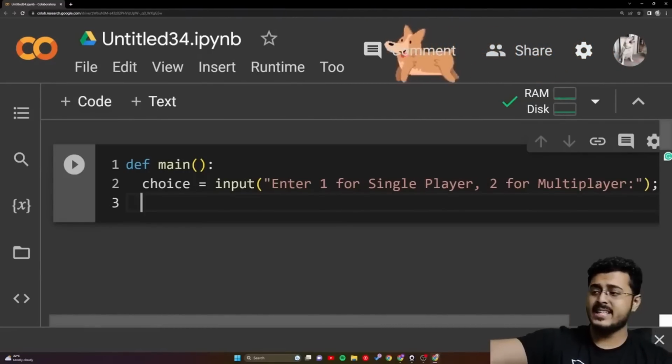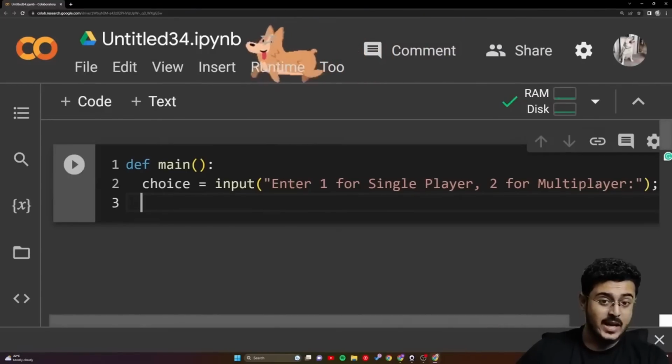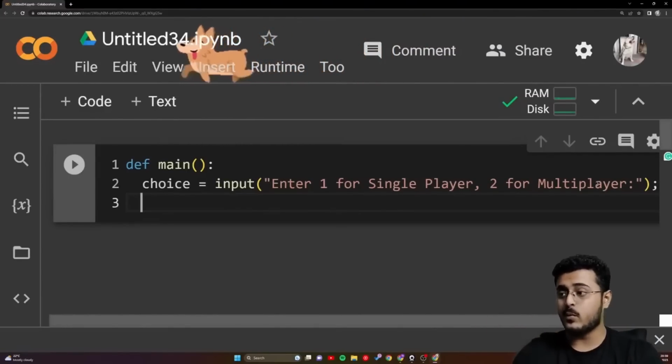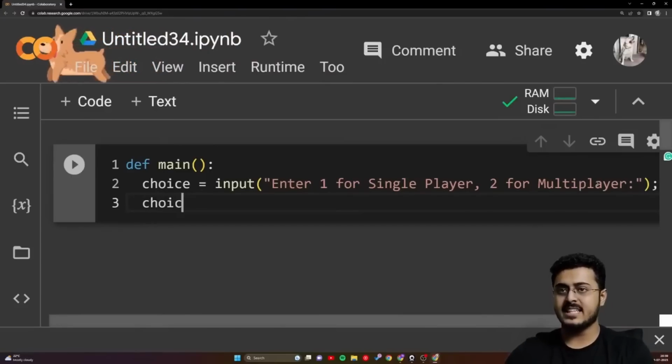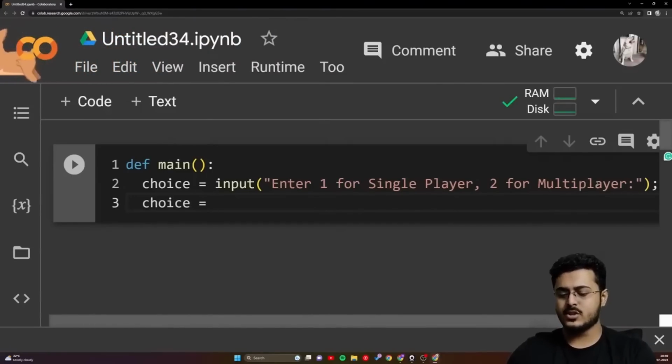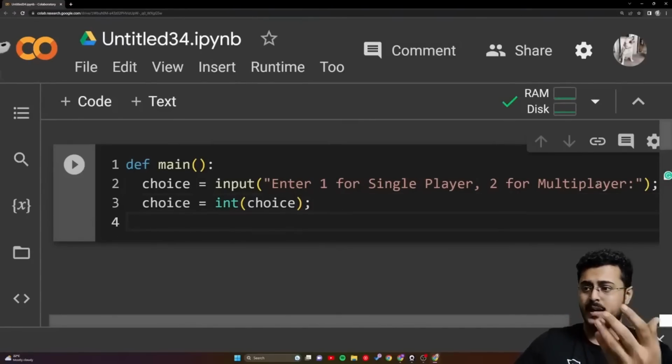Amazing. Many of you guys have written the exact right sentences itself. That's great that you guys remembered it. We have already dealt with it while learning Python. Amazing, guys. I'm so proud of you. So choice equals int of choice. So now choice is an integer, guys. Now we have converted choice into an integer.